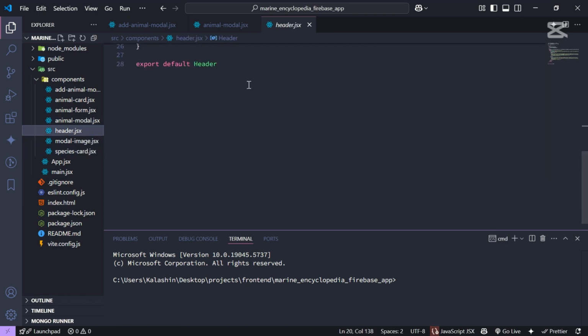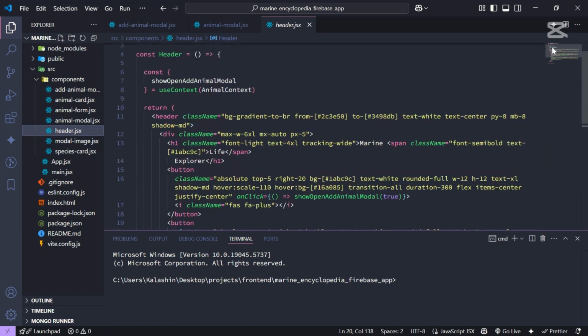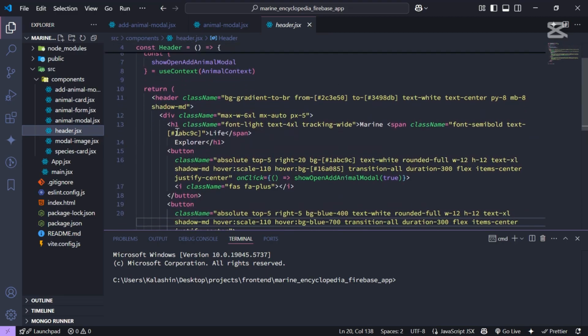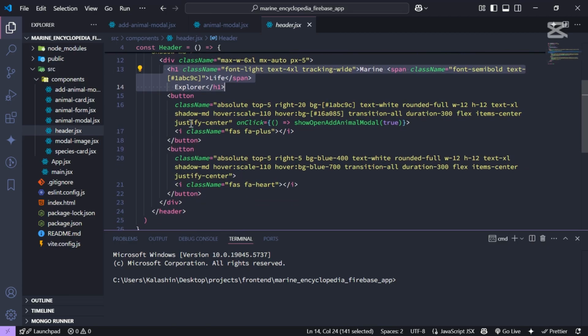Okay, so the last component we have to look at here is this header.js file, and this header.js file is just a basic header that has a title for our app, Marine Life Explorer. Then we have a button that allows us to open the animal model. We have another button for us to preview animals that you have selected as favorites.